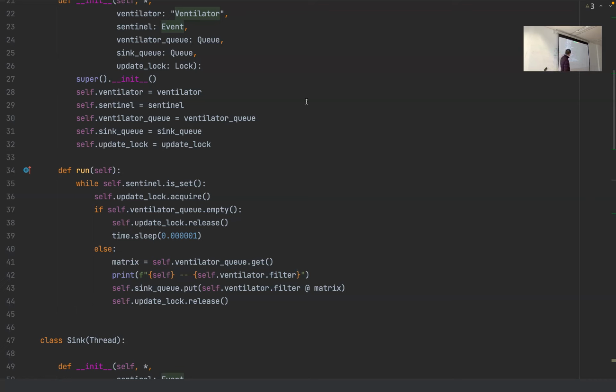Because if the ventilator is in the process of writing into the filter, and I am processing something, for example, right here, I process self.ventilator.filter time matrix. At the moment that I am processing this, I need the lock on the filter. All right. So I want to lock the process before I start doing this. That's why I'm acquiring the lock here and releasing it at the end.